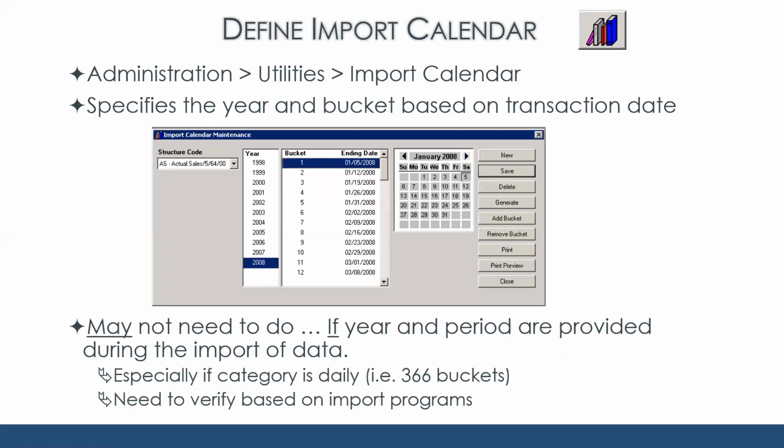Now again, with a daily structure, this becomes very simple to do. And in fact, you might not even have to do it. You may have code in your import process to figure out the day of the year and just use that. That all depends on how you have your import processes set up.